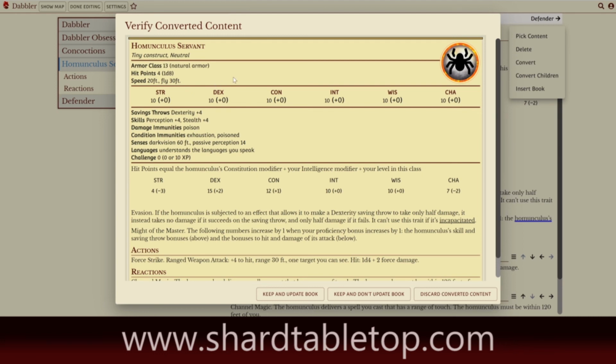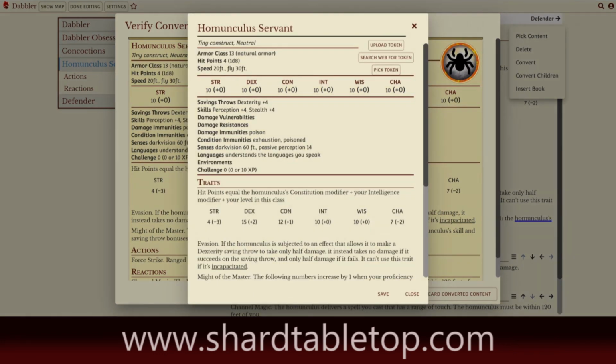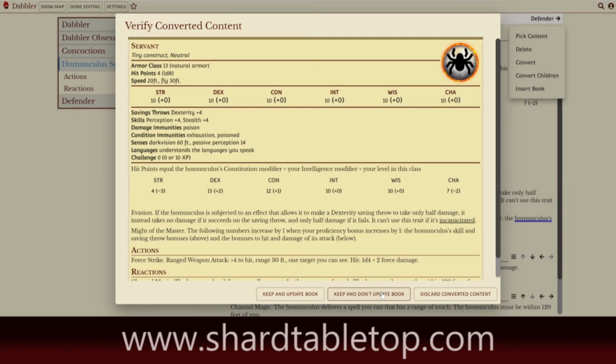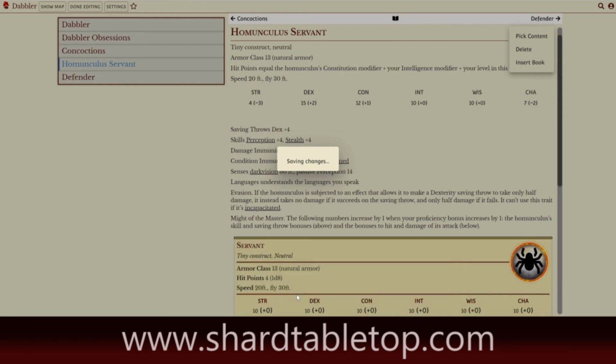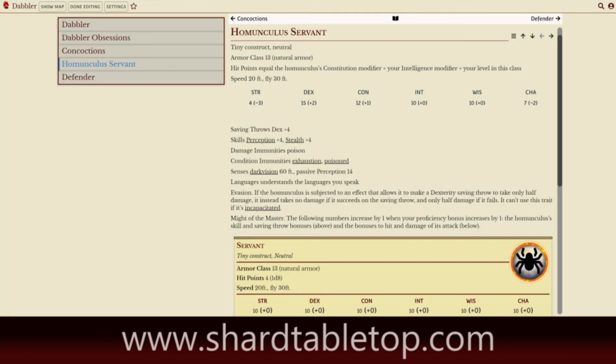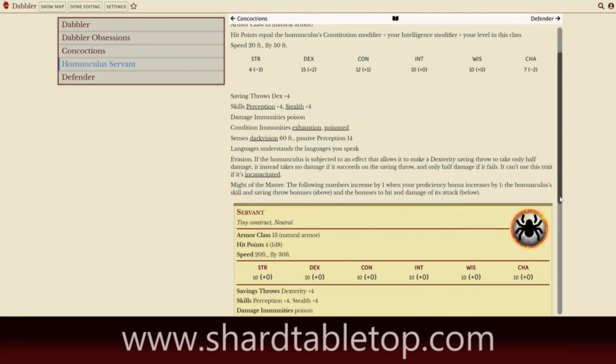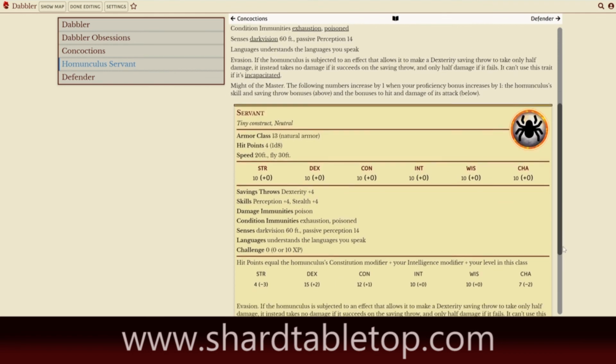And I'm going to go change the name of this, and I'm just going to choose to call it the servant, because I actually want to base the actual creature on this creature. This is going to be an intermediate step. All right, so I'm going to save that. I'm going to say discard. I'm going to say keep and update the book. So this will keep and update the book with the appropriate thing, and I put the servant block.